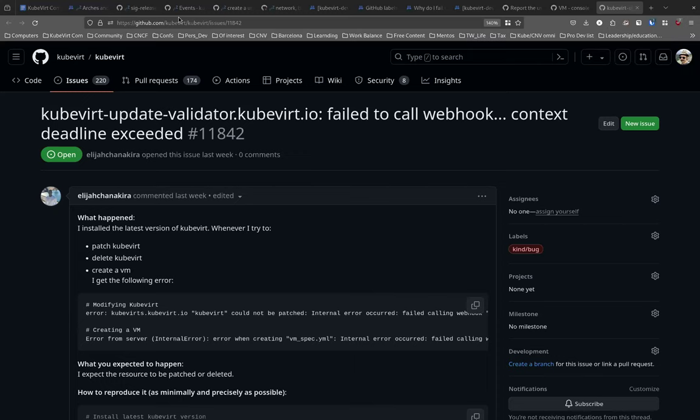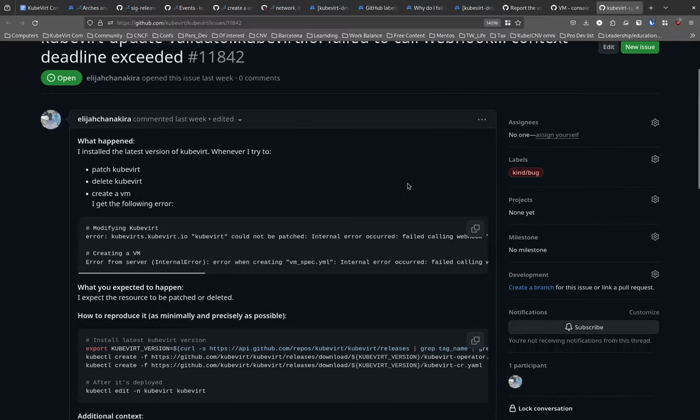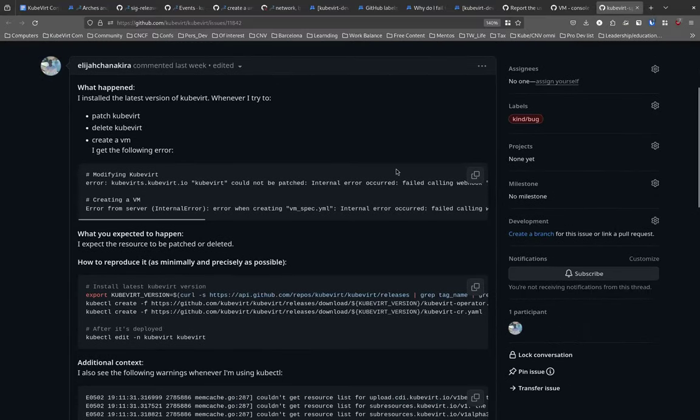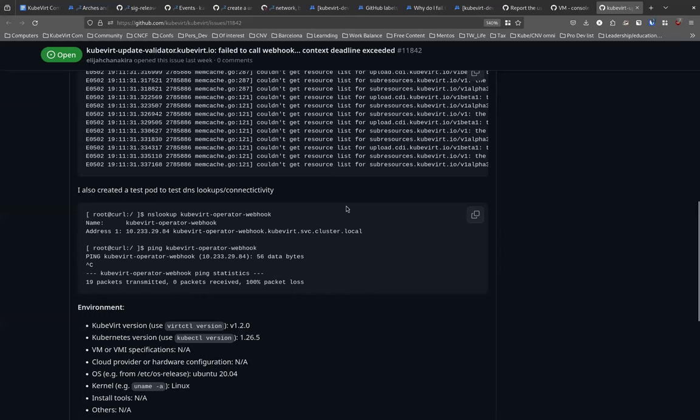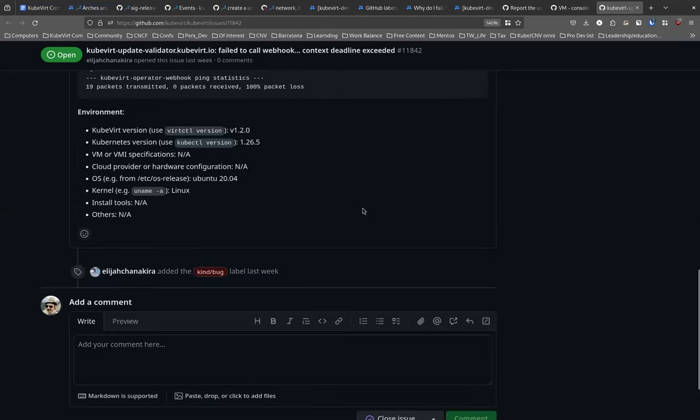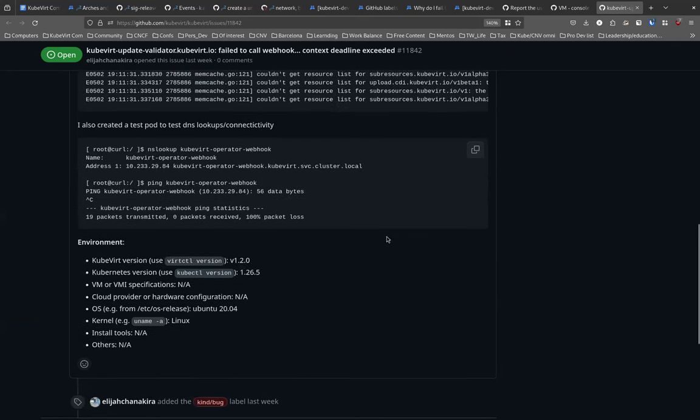Thank you. Oh, I can see my CPU going down. All right. Let's have a look at this bug. Latest version. Patch, delete, create a VM. Okay. KubeVirt operator webhook. I have no idea who works on that.